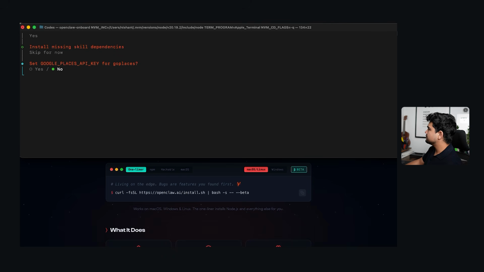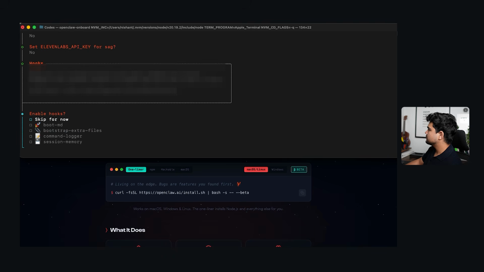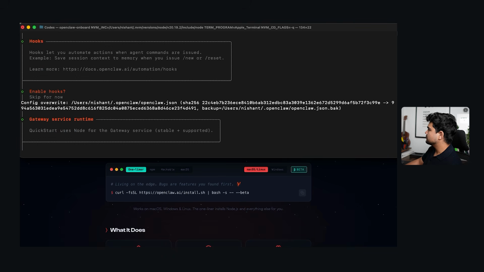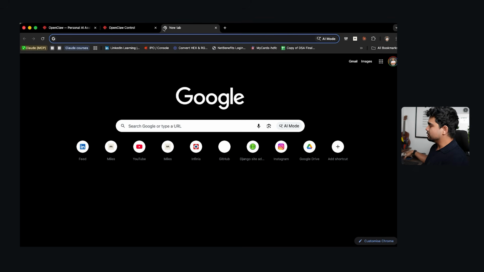Get Google Places API, no. Get Gemini API for Nano Banana Pro, yes. We'll enter the same Gemini API key we already have added. No, no, no, no, no. So if you want to get an API key, I'll just tell you how you can do that.